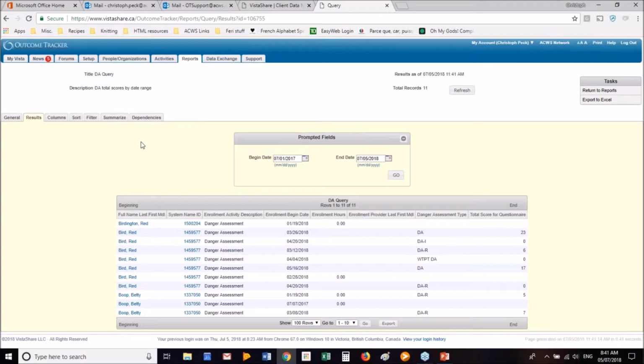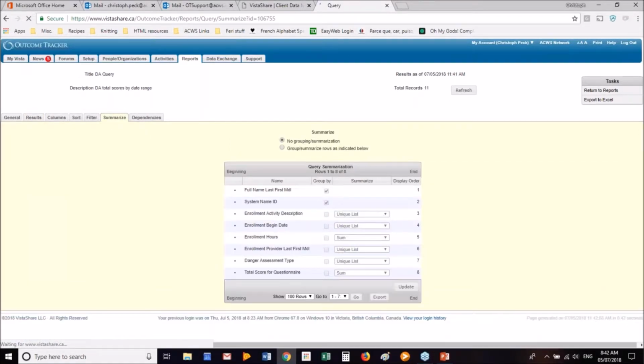So we've created our query. Let's say that we want only one row per person. That would be to summarize. Summarizing is an interesting thing that you can do for your results on Outcome Tracker. So if you want only one row per person, you would likely want to summarize on these two fields. What you're basically saying is you want to group by the name, which is to say you only want one line per name.